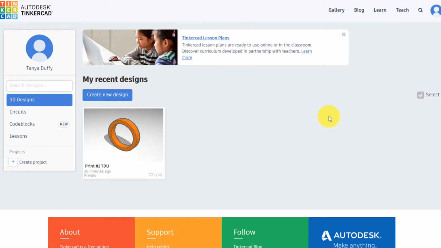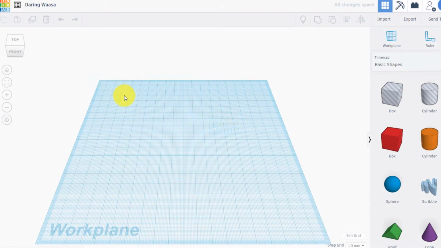So getting started, the first thing we want to do is to create a new design. So here where it says create new design, we click on that button. It opens up, we'll see a work area here in the center, and on the top left hand side we've got this cube view. And the first thing I want to point out to you is on the right here we've got all these basic shapes. And we're going to start by just simply dragging one shape onto our work area here.